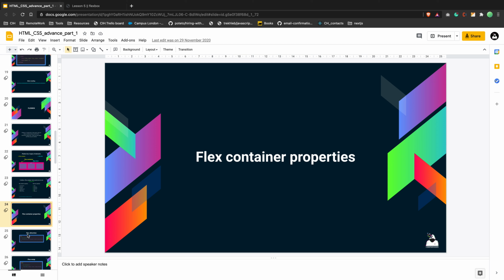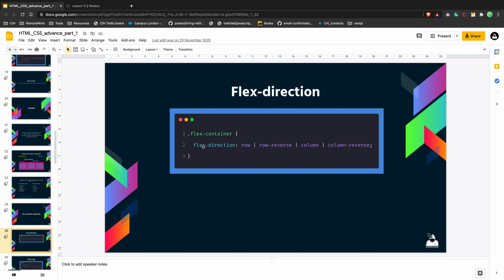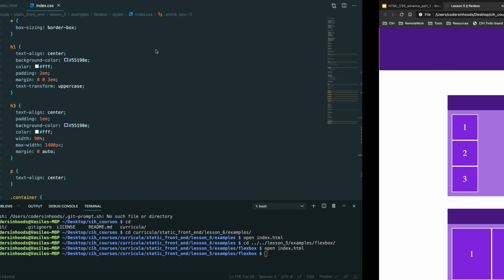The first one is flex direction. By default, when you set display flex, flex direction is row. So all your direct children will be aligned horizontally, in a row. You can specify row reverse, so you'll change the order, but still a row. You can also change to column and column reverse. I will show you, because we have examples here.